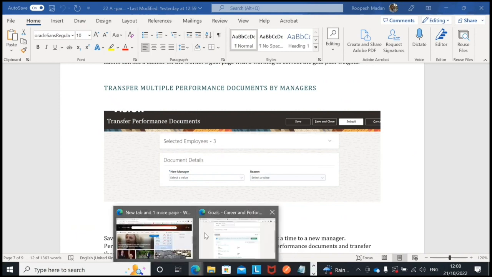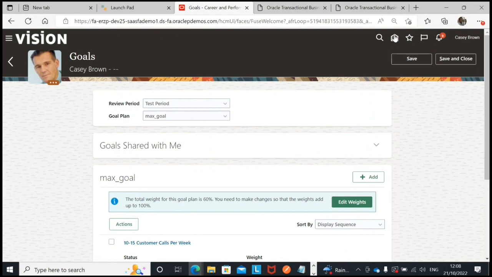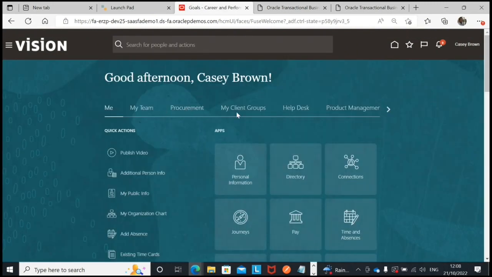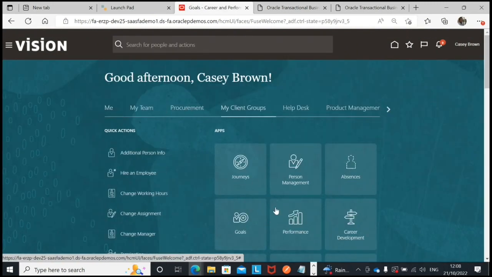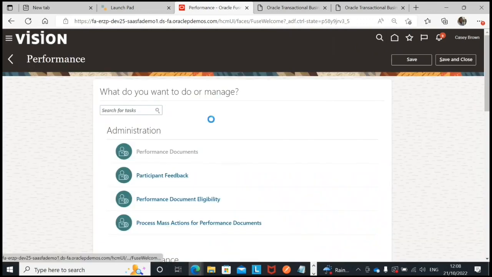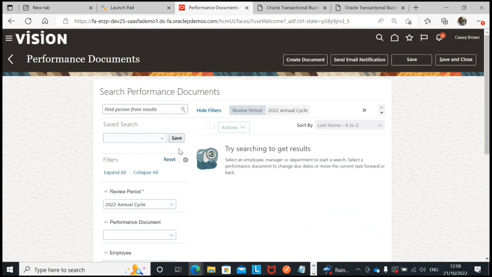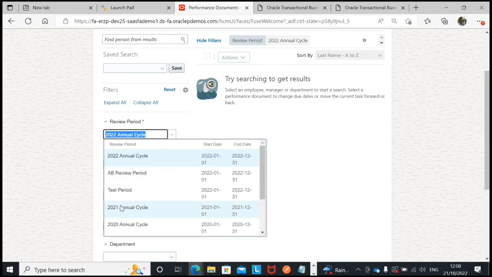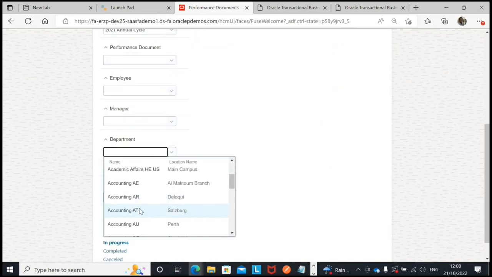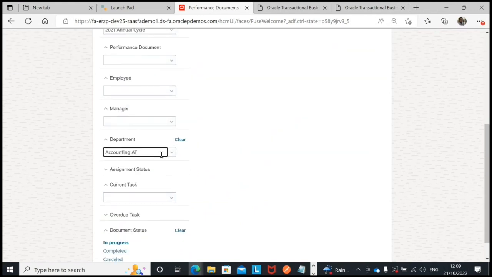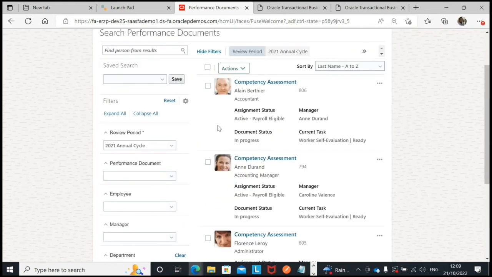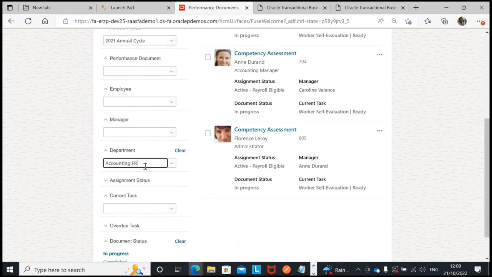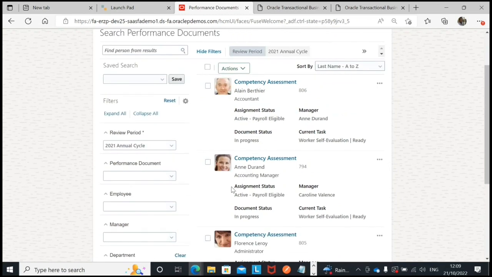We have logged in as HR only, right? And now we are moving to performance parts. The goal is finished. All the features related to goal are finished now. So in performance document, I need to search. For example, for this review period, for this department, I want to assign it to a new manager.